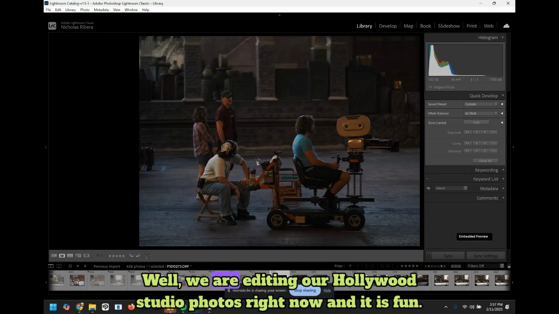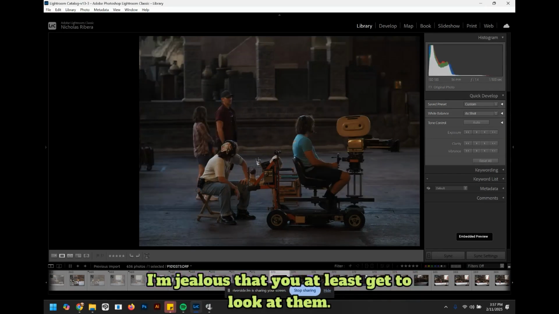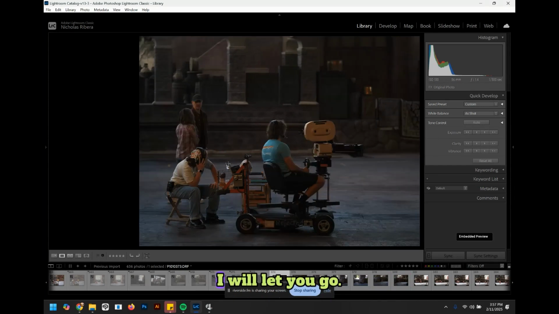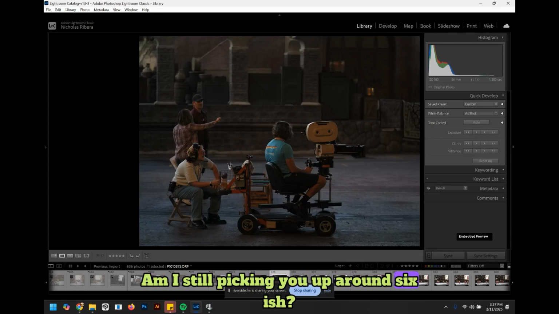Well, we are editing our Hollywood Studios photos right now, and it is fun. I wish we were there right now. I'm jealous that you at least get to look at them. I know. Well, I will let you go. Okay. I love you. I love you too. Am I still picking you up around 6-ish? Yeah, whenever you're ready. Cool. All right. Bye. I love you. Love you too. Bye. Bye.